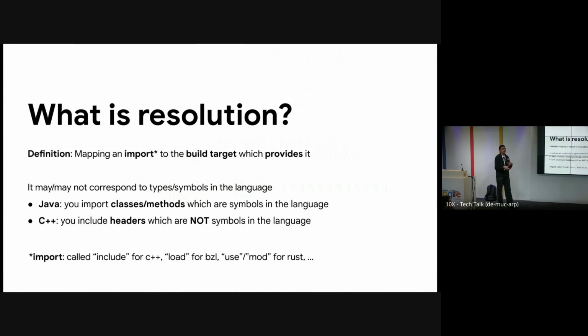And when I say import, I mean it generally. In Java, it's called import. In C++, it's include. For BZL, it is load, and so on. So each language has its own terminology. So import is in general, right?